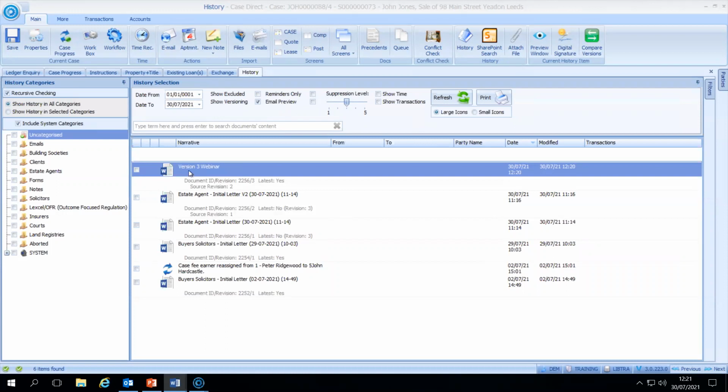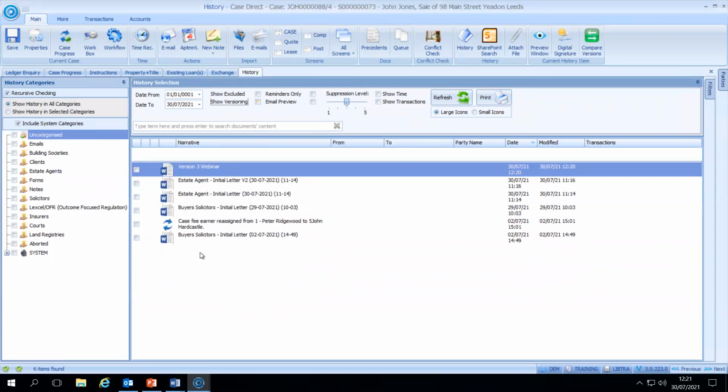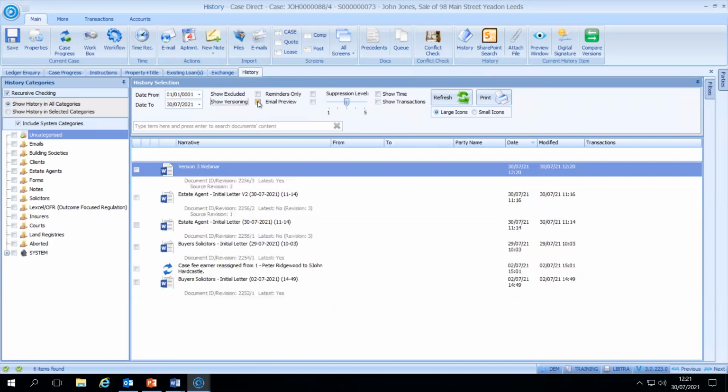We've done a nice version 3. Got the tick box on so I can see the version. I'll just untick that again so you can see how it squashes everything back up. So I want to see the version history of any of these documents. I'll show the version in numbers and IDs. Tick the box. You can see that it's the same 2256. It's the same document ID. And we've got here, this is the latest version.